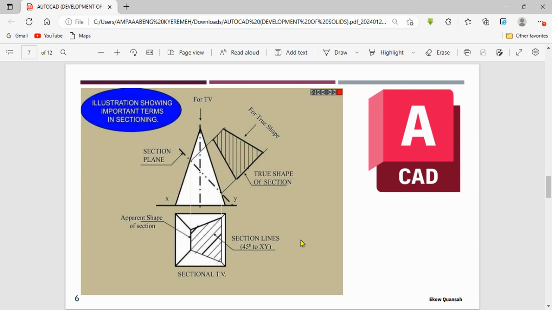So this is an illustration showing the terms in sectioning. All right, so you have the front view, we have the top view. Okay, then we also have the true shape. Now take note, we said that this is called the section plane, right? And the section plane is giving us this true shape here, and we also have the view from the top, right?